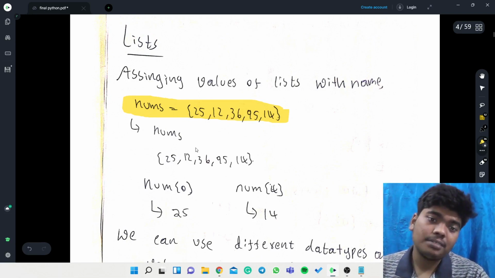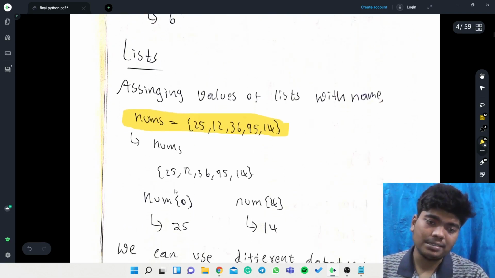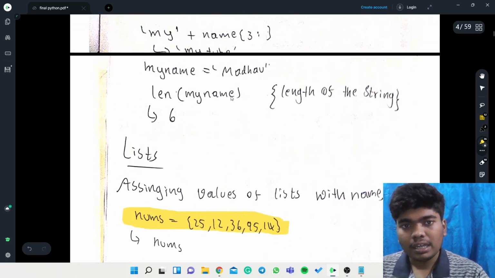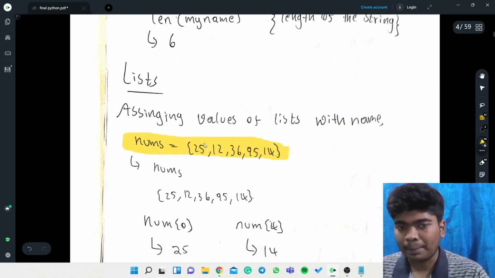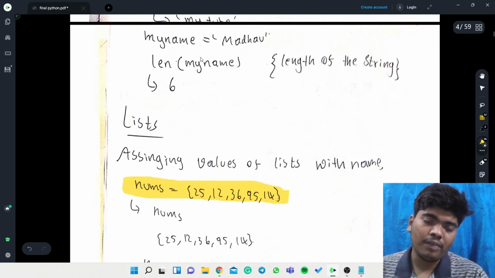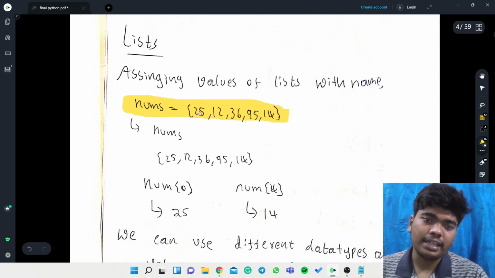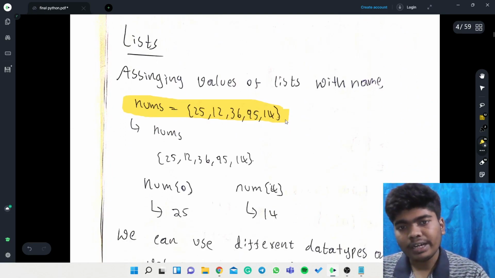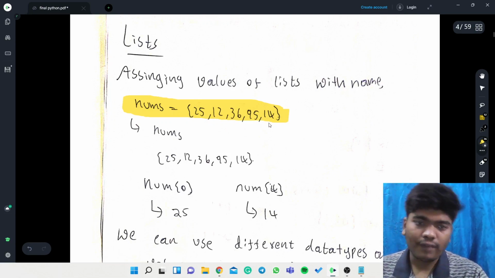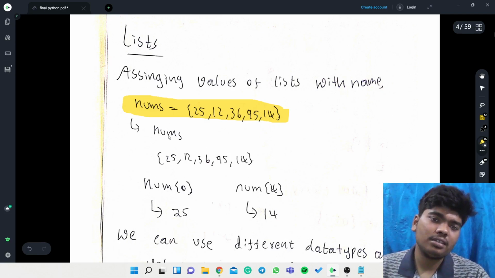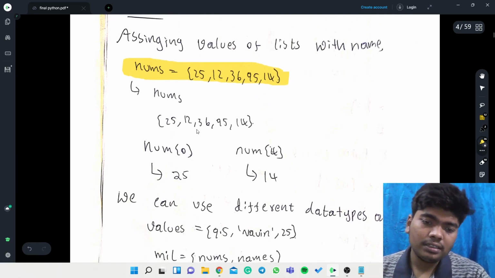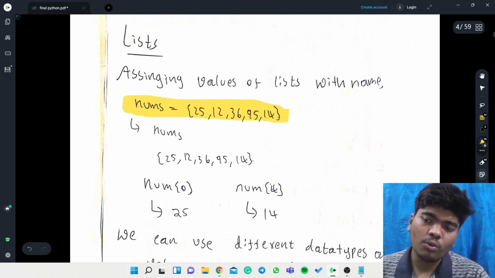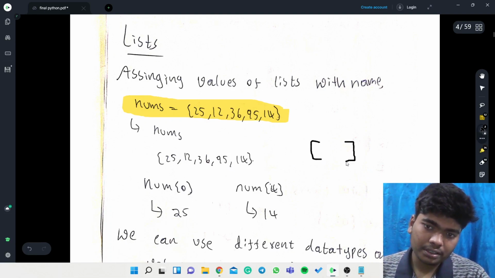We can declare some numbers in this, and we can put commas. These are individual values, but in a string these are individual alphabets, so this can't be used in the case of numbers. These are stored as string values. Here the list will be stored as individual numbers. So there are 5 individual numbers in this particular list. Here nums of 0 is 25, nums of 4. This can be represented with the help of square brackets. Square bracket is something which is important in a list.